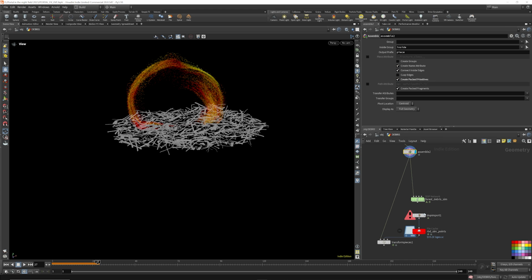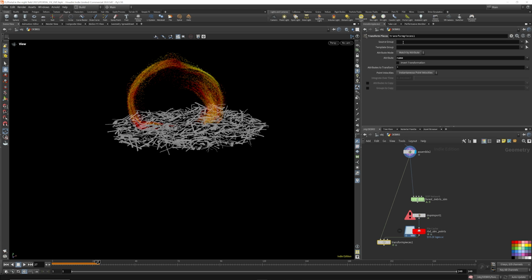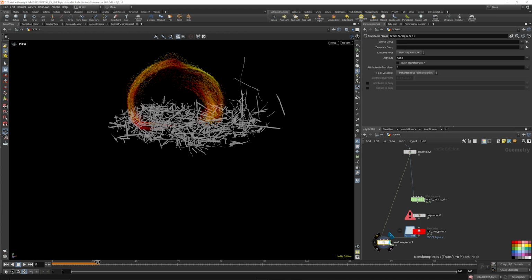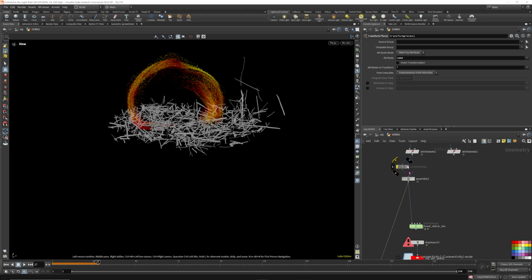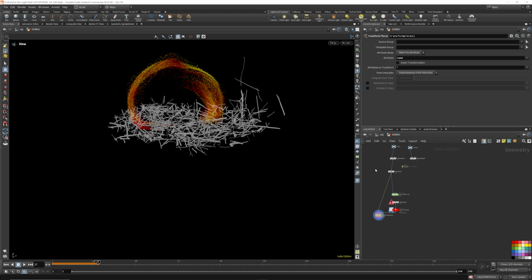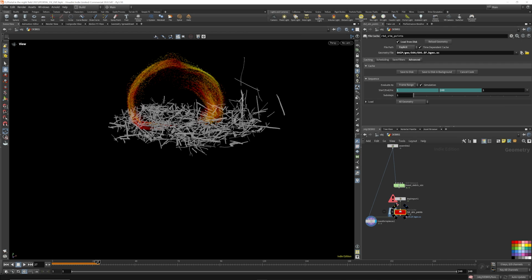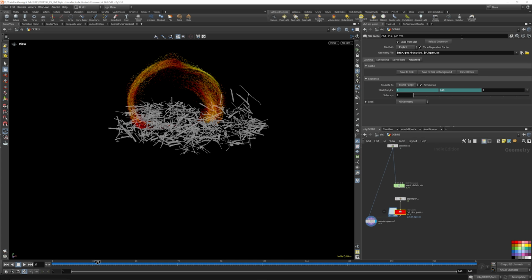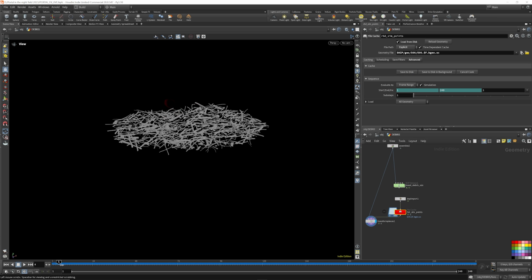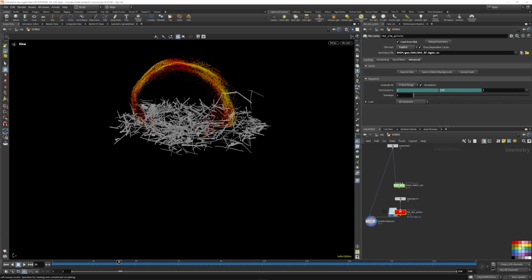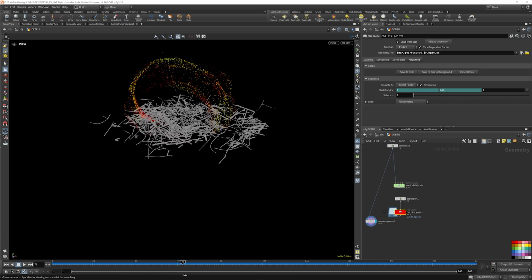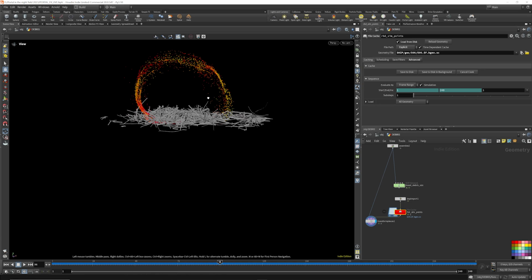So that's our name attribute, and then we're going to transform these based on the name. We don't really need to optimize it. And we don't need this. So everything is all good. Let's just run this again. Perfect. As you can see, all our pieces are moving with our sim perfectly. Great.